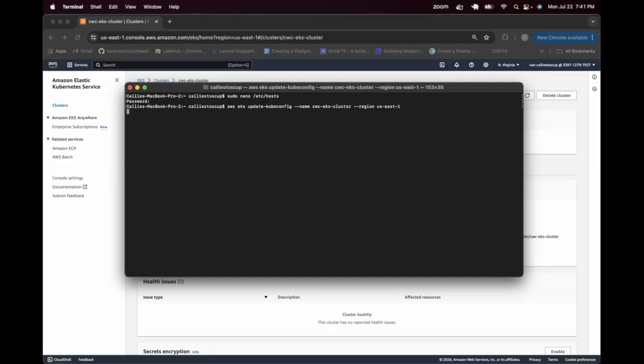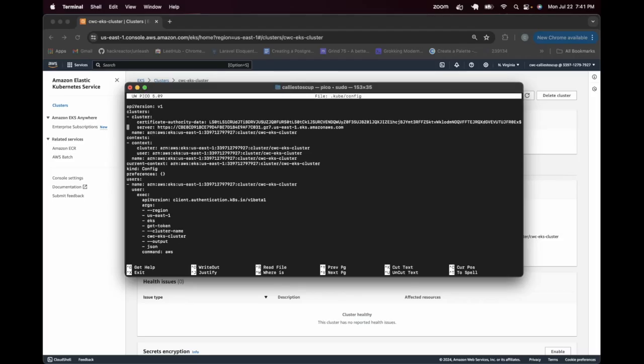Now I'm going to type in aws eks update-kubeconfig --name coding-with-callie-eks-cluster --region us-east-1. All right, so now our kube config file has been updated to reflect the current AWS coding with Callie EKS cluster. So we'll do sudo nano .kube/config, and we'll go to this server line here and we'll add a port 3443.